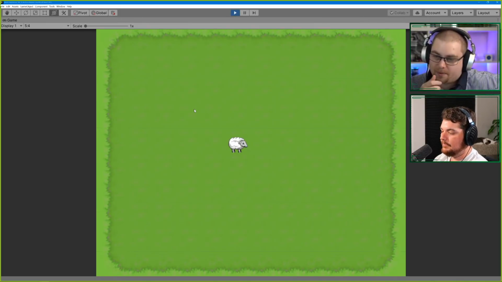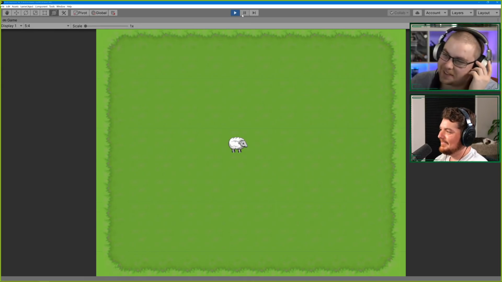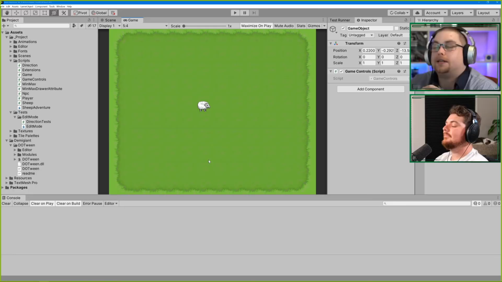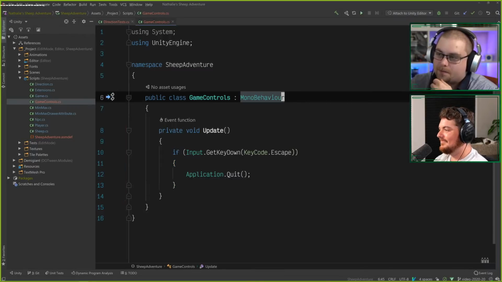And if you press escape, nothing will happen. I'm hitting escape, guys. The reason nothing will happen is because that doesn't work in editor. That works when you've got a built application. And this can be very annoying because it's very hard to tell what's actually going on. Now, head back to our script.